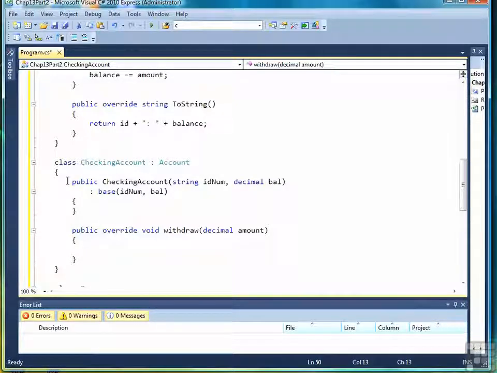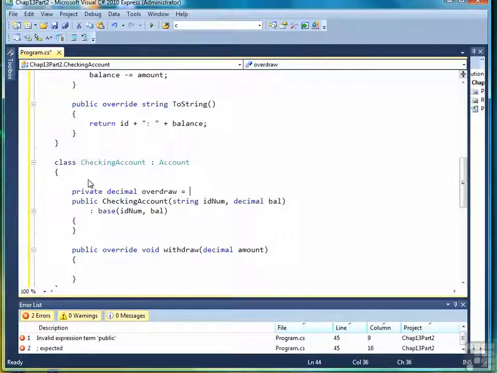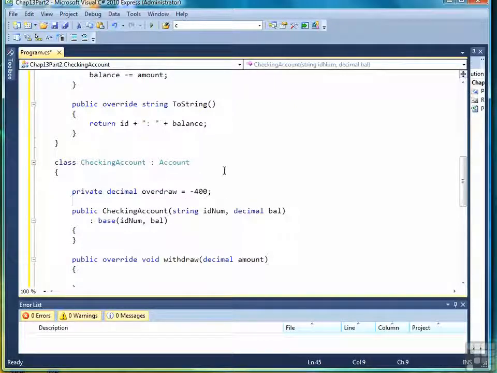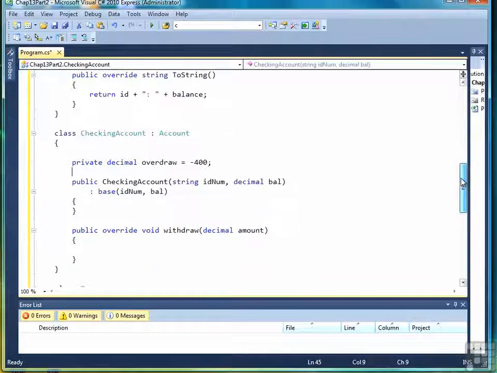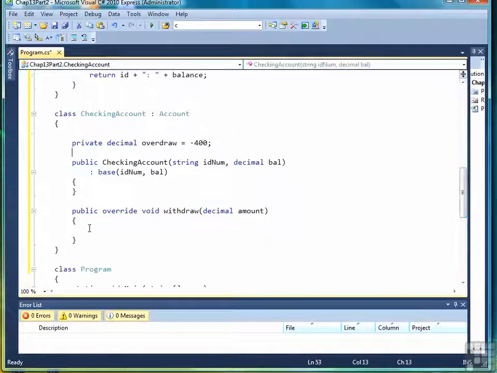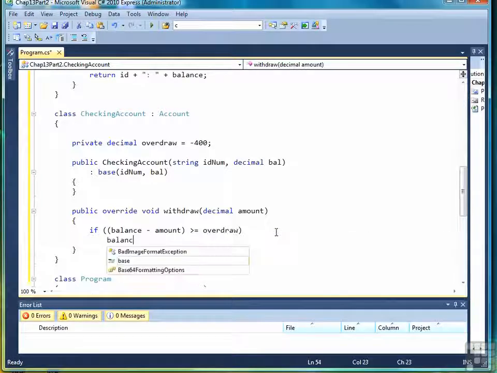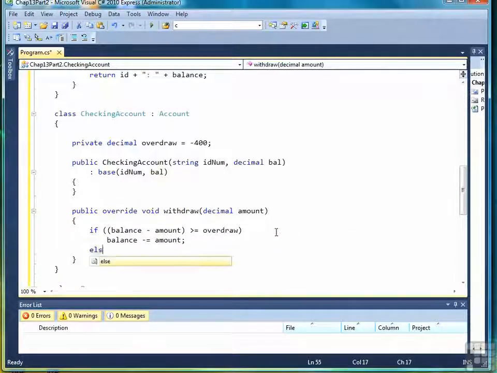So we're going to go back into the class definition and create a variable overdraw and set an amount. We'll say it's negative 400. In other words, you can be $400 overdrawn and still get money out of your account. So here's what we're going to do. We're going to say if balance minus amount is greater than or equal to overdraw, balance minus equals amount. Else, and here we'll just write a very primitive error message, Console.WriteLine, insufficient funds.